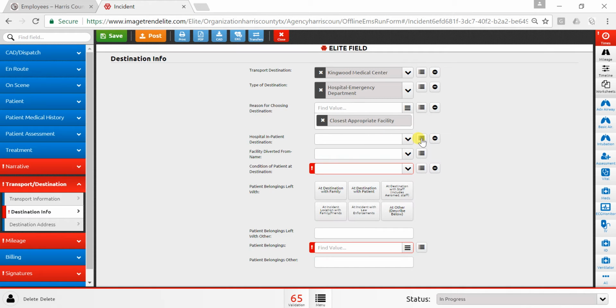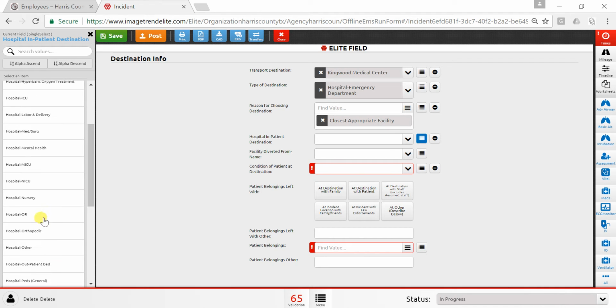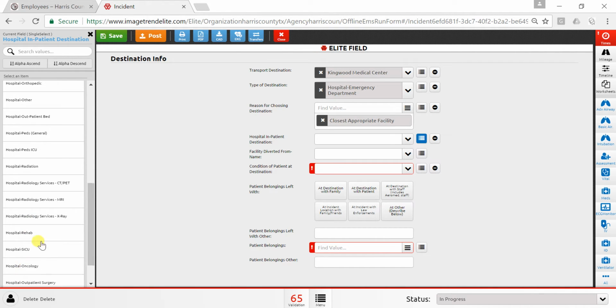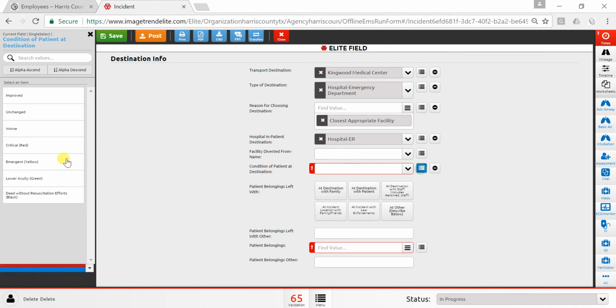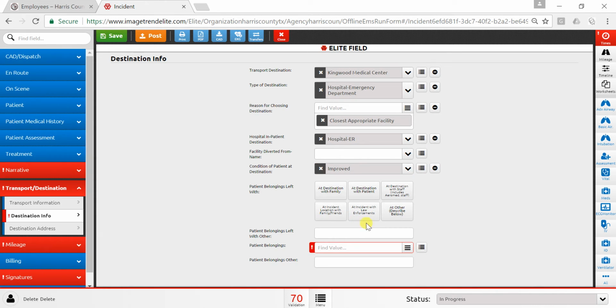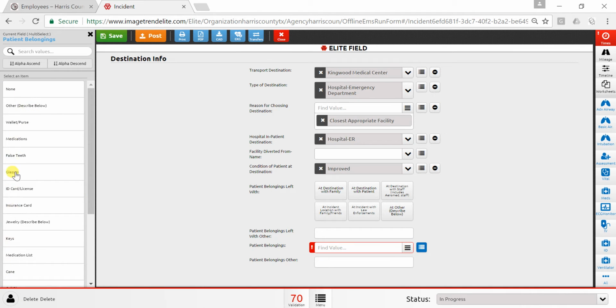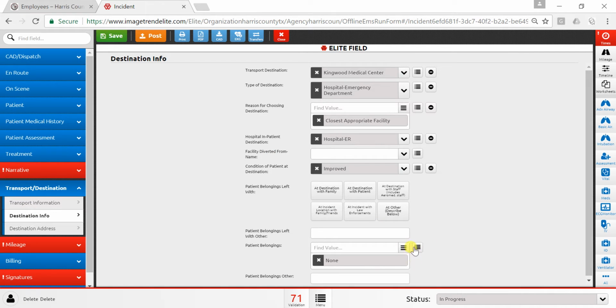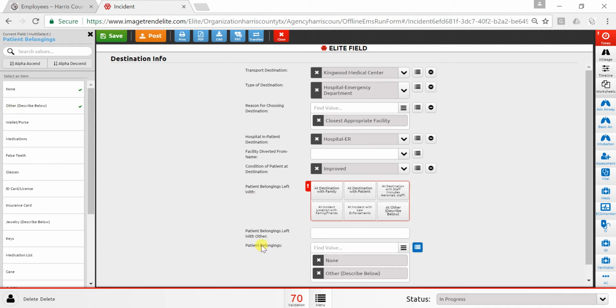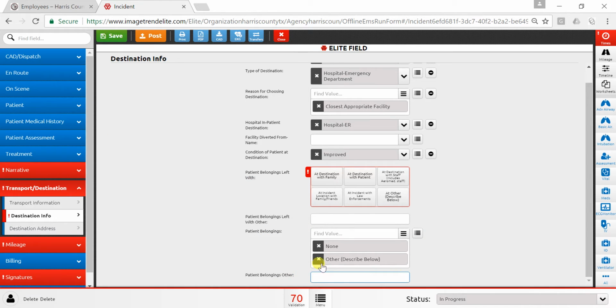Where in the hospital did you drop the patient off? 99% of the time it will be hospital ER, so this will be a default setting. If you diverted, you would choose from here. How was the patient when you left? Was there any patient belongings? So patient belongings, if you had some, you can choose them here, or you can just click none. If you were to click other, you would be able to type them in there.